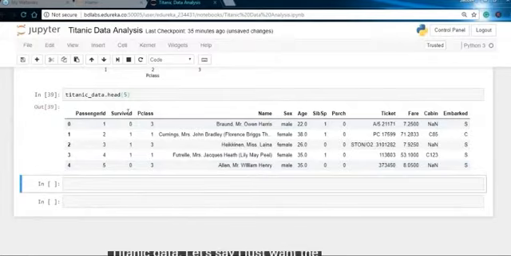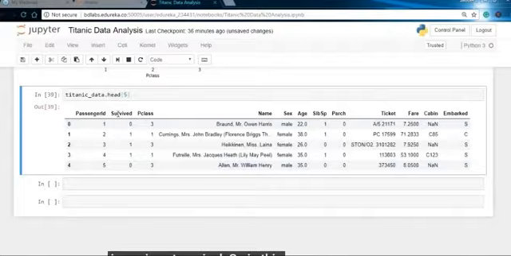So here we have survived, which is again categorical. In this particular column, I can apply logistic regression. So this can be my Y value, or the value that I need to predict.